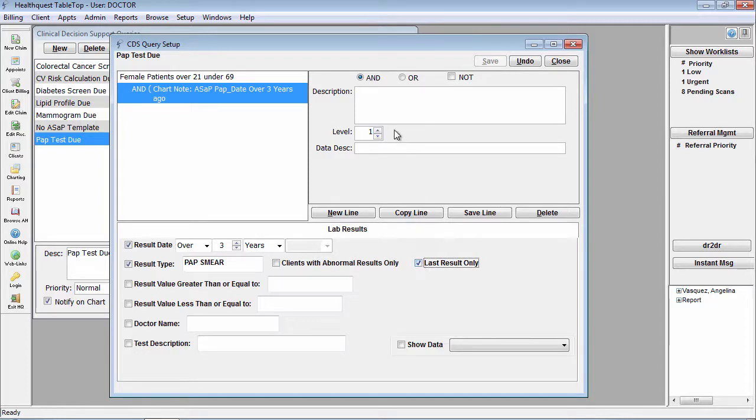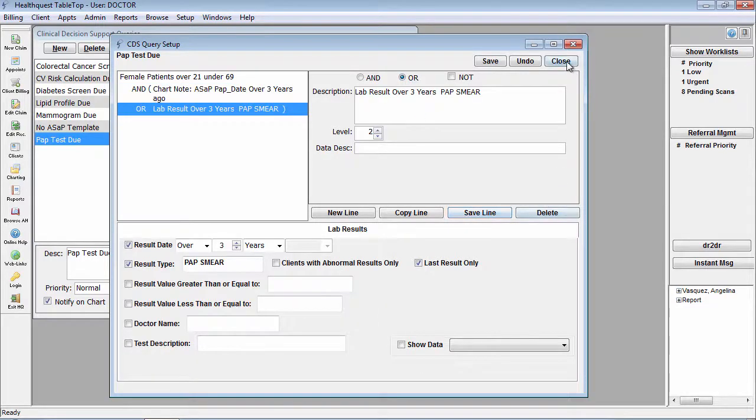Now, this line is also going to be a second level request, because we want Healthquest to look for women between 21 and 69 with those lab results. However, we only want Healthquest to search for women with lab results of a Pap test more than 3 years ago if it can't find anything in their ASAP chart note. We want to tell Healthquest to look either in the ASAP chart note or in lab results, but not in both. So we'll select Or from the radio button operators above. Hit Save Line and the query is done.